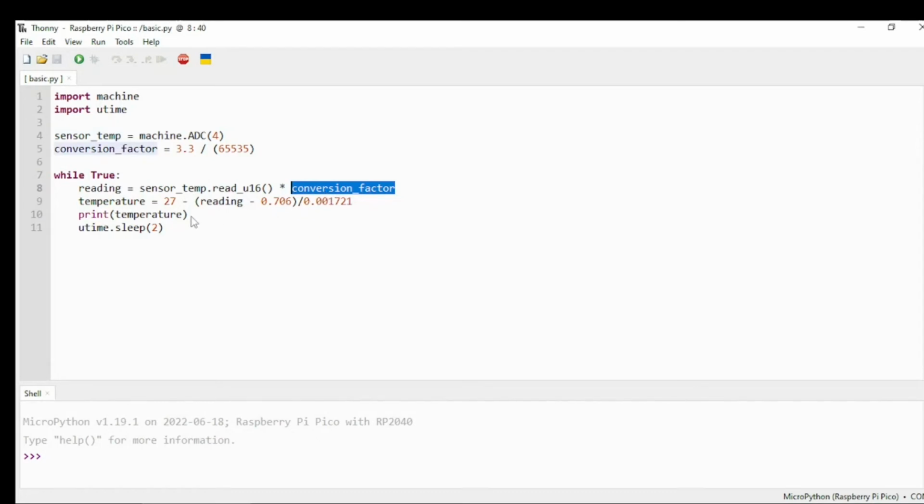So we need to convert that voltage to the temperature. For that we have this formula. For every 1 degree rise in temperature, the voltage reduces by 1.721 millivolts. According to that, we will calculate the temperature. So this is how we get the actual temperature here, and then we will print that temperature.